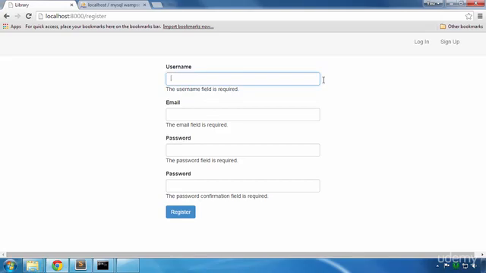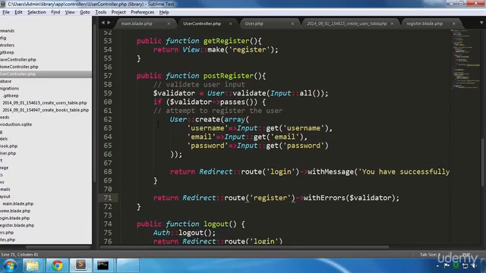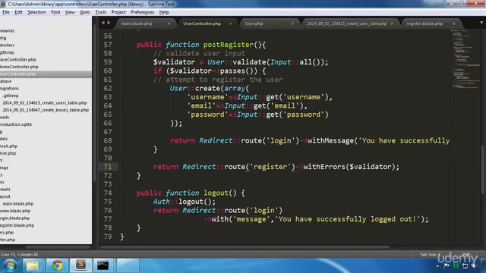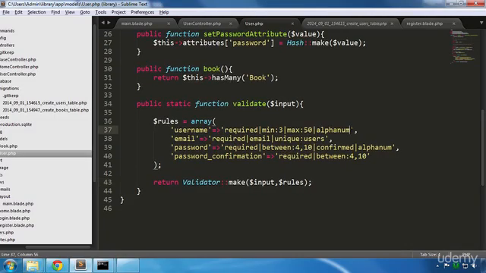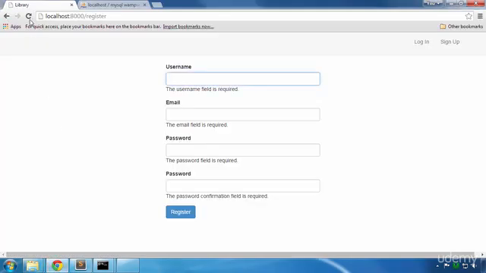But wait, I want the username field to also be unique amongst the users table, so no duplicate usernames will be accepted. I'll switch back to usercontroller.php file, and on line 37 I'll add unique to the end of the line, but still inside the quotes. Let's refresh the page and enter some data.